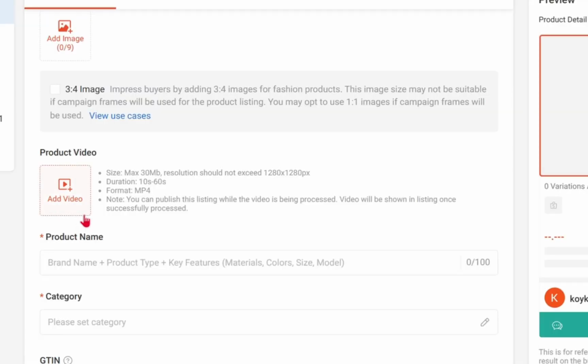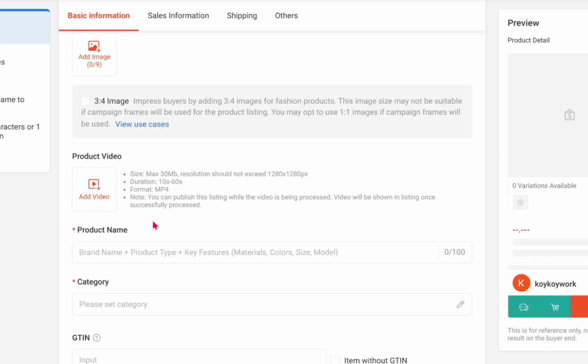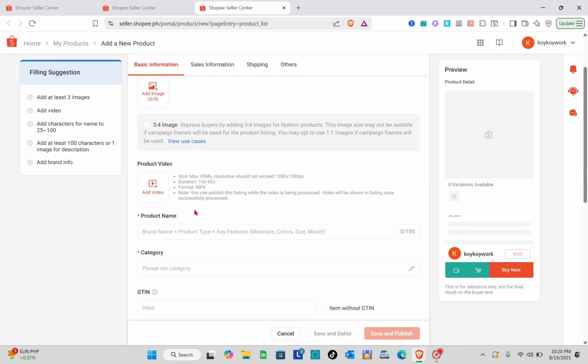So the size of the video should be max 30 MB. The resolution should not exceed 1280 by 1280 pixels. Okay, and then the duration should be 10 seconds to 60 seconds, and the format should be MP4. And note that you can publish this listing while the video is being processed. So the video will be shown in listings once successfully processed.